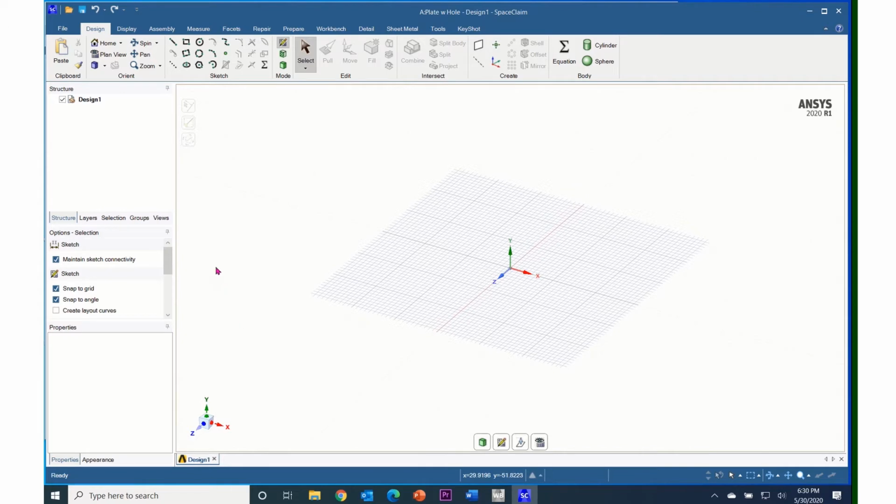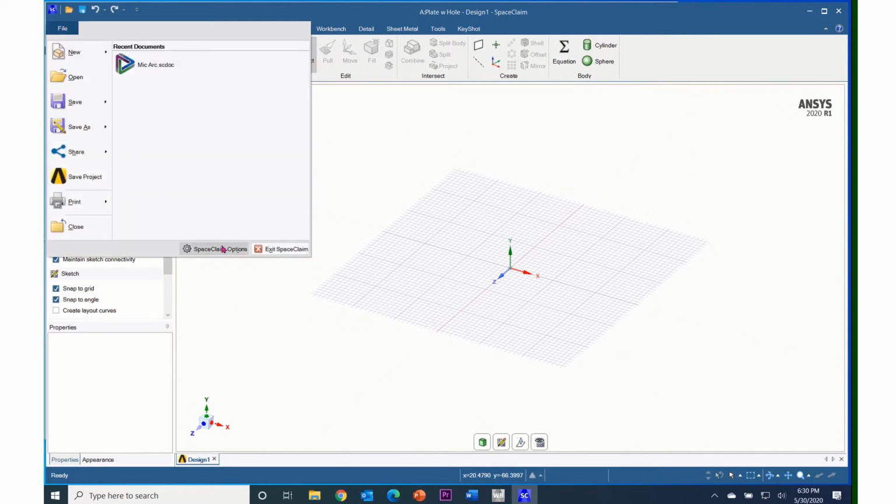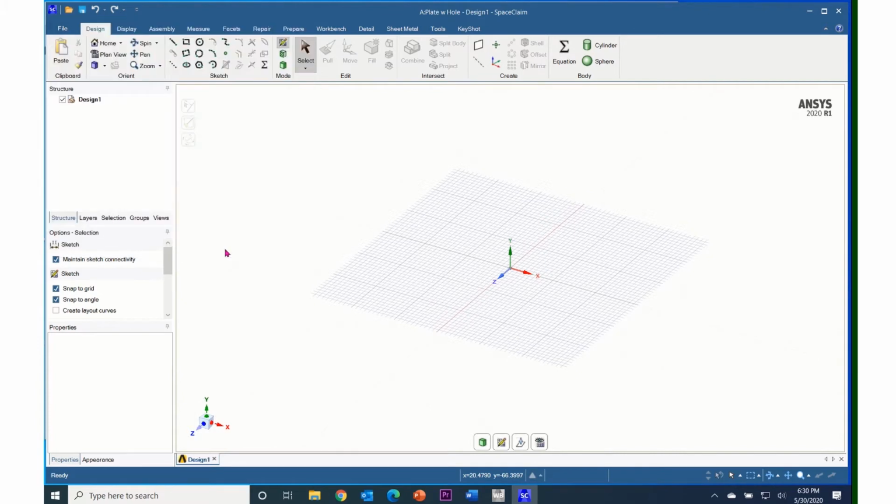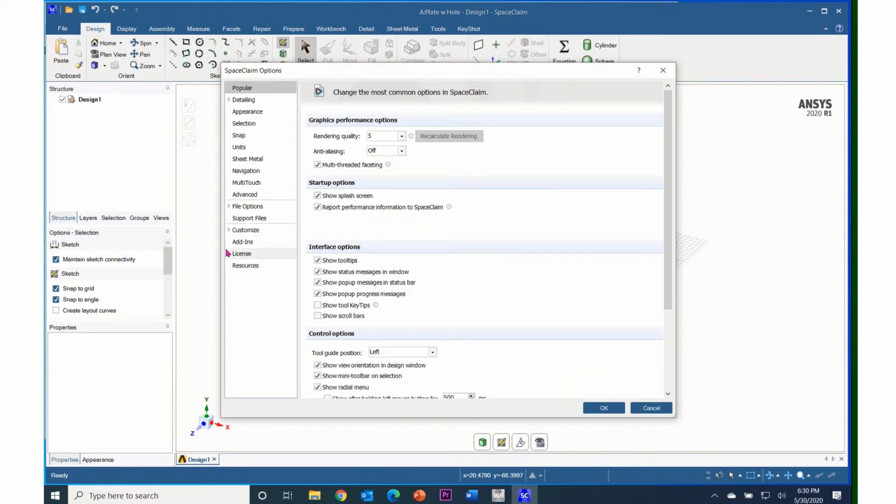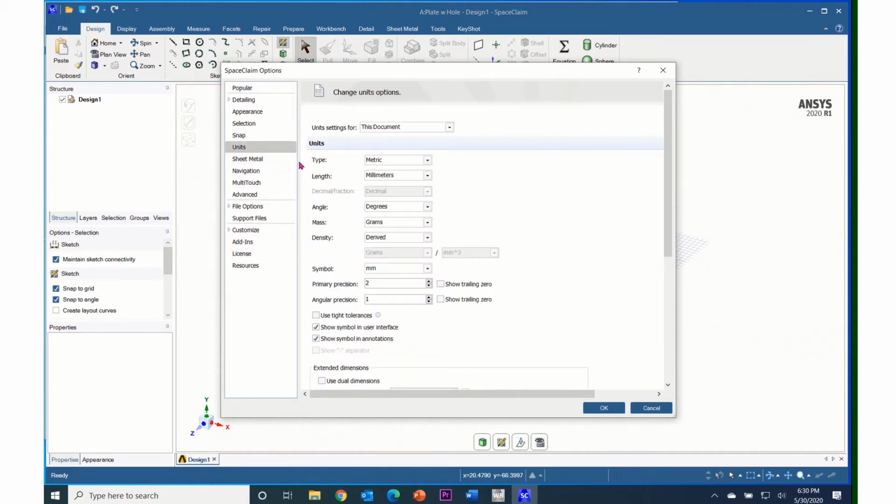The first thing I like to remember to do, if I need to, is change the units. So to change the units, you come and left click on File, come down to SpaceClaim Options, and it opens up this dialog window where you go select Units. Then if you want to change the units for just this document, you can leave the default here, or if you want to change the default settings, you can click on the drop down and select all new documents.